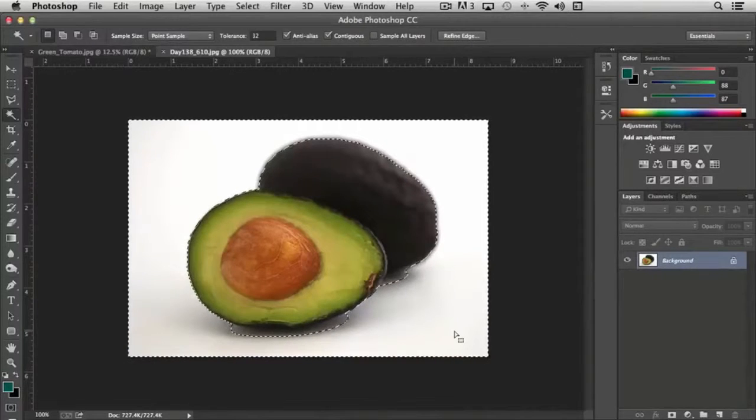If I copy right now, like we did in the tomato example earlier, because we were selecting the white, all that I'll copy is the white. So let's say that I want to isolate just the avocado. I need to invert this selection. Okay, so right now the selection, because we were selecting white, that's the only thing that's selected. What we're after is to have the white unselected and the avocado selected.